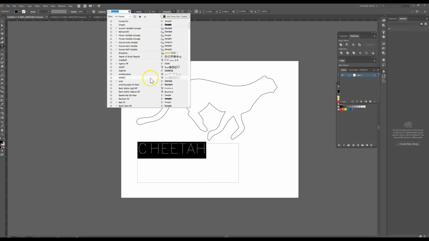I would obviously not pick some of these weirder ones because how can we read that? But another thing, you don't want something that is super thin. Like this font here is really thin. You're not going to be able to fill in that cheetah silhouette. So you need something that is blocky and thick.